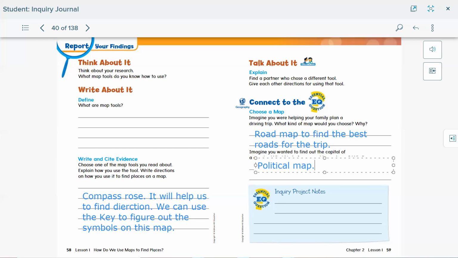All right. And the second part, what kind of map would you choose and why? Because it has symbols for the capitals. Remember the stars, or what looks like a star, because they have symbols for capitals.